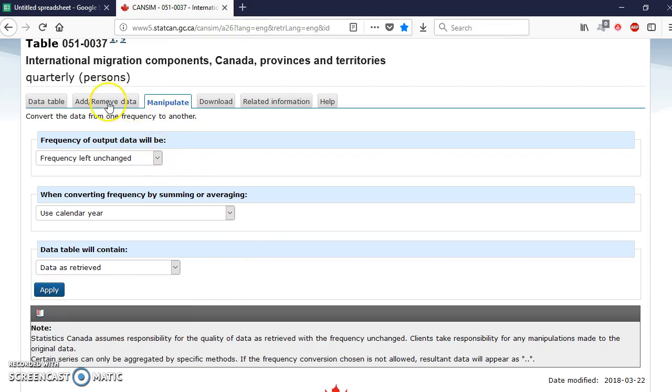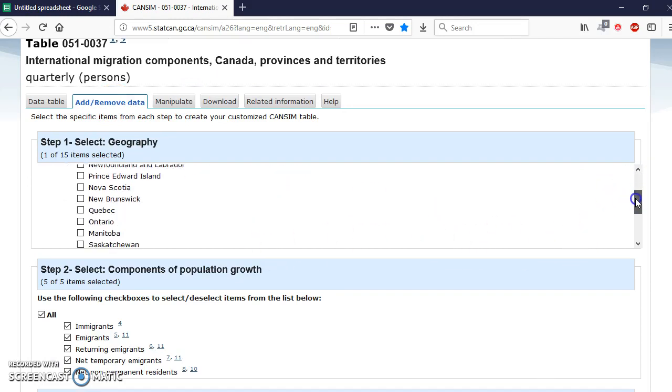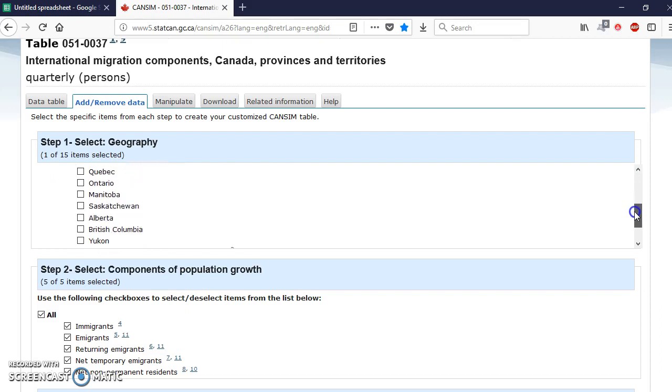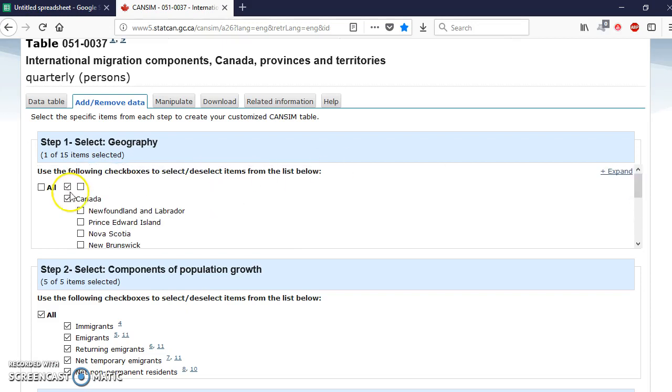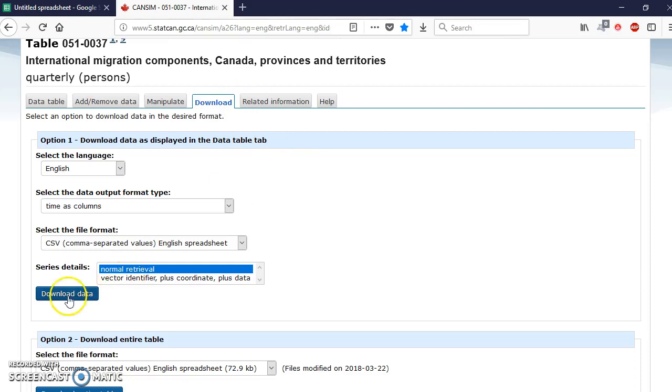So what I could do for add remove data, and this is the second part of the exercise, is maybe I've decided I want to ignore Quebec. I want to consider Quebec a separate case. And so I will download all of the data, but maybe I'm going to leave Quebec out of it. You can do that afterwards, but the main thing is you understand how to download the data.